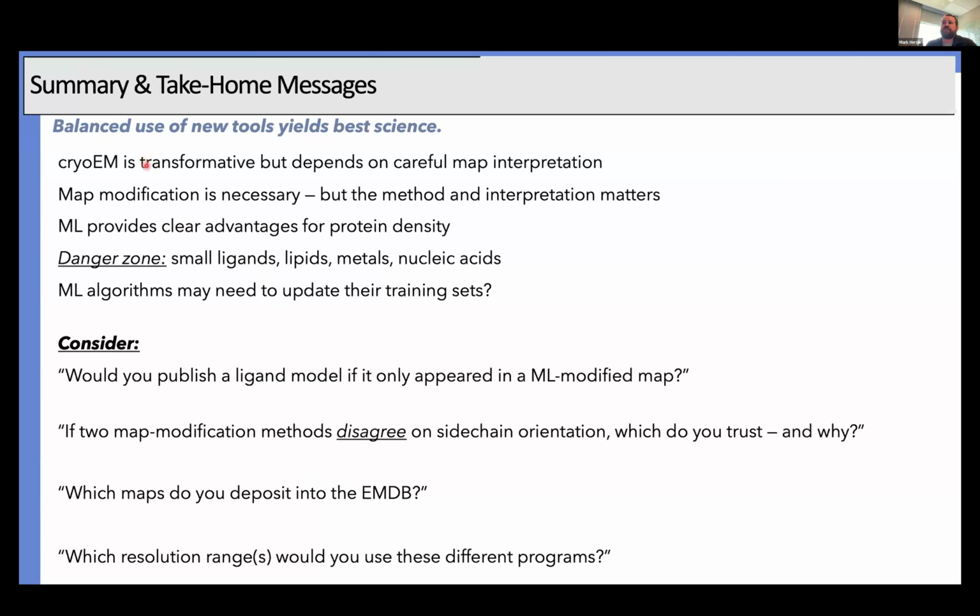So in general, to summarize, balanced use is the best approach, right? Cryo-EM is transformative, but you have to be careful in how you interpret your maps. Map modification is necessary, whether it's global or local, but the method and your interpretation matters. And so protein density, you're probably going to be in pretty good shape. Beyond that is when you get into the danger zone.